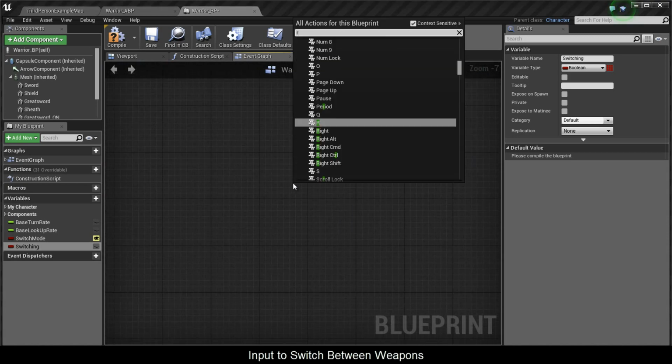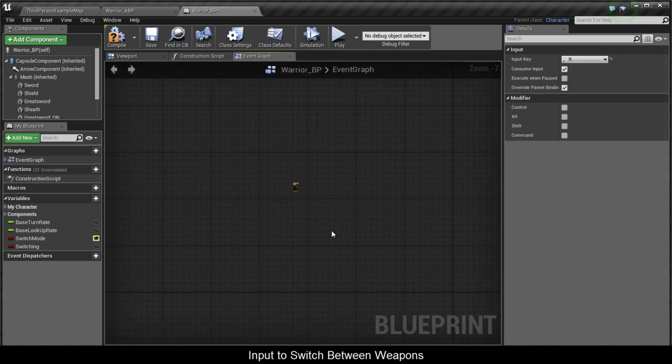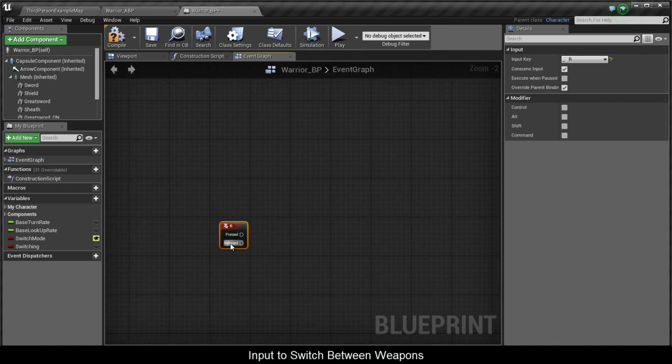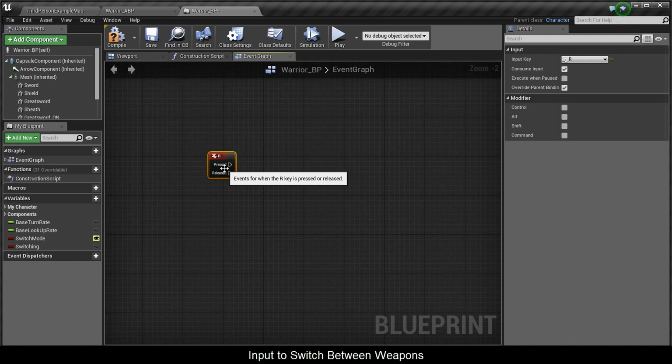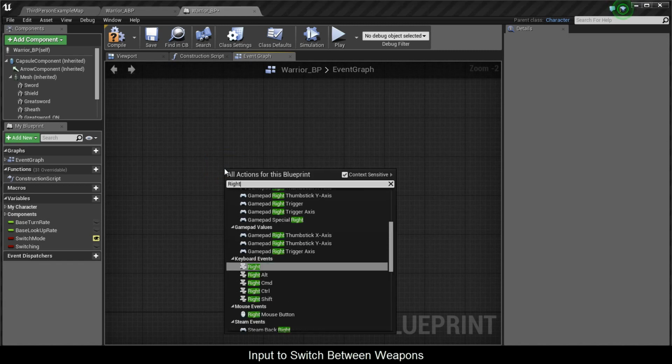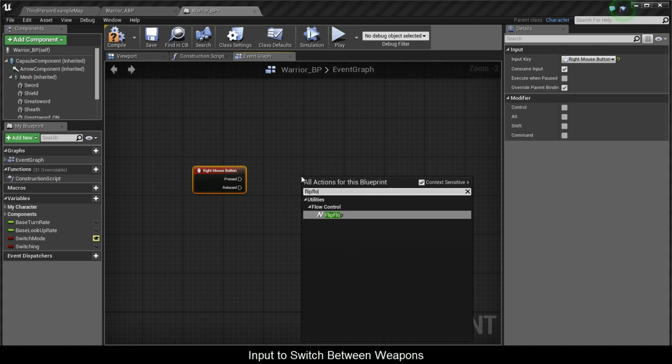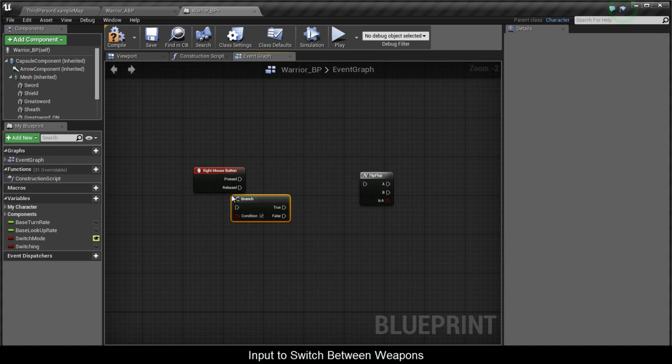So right click, I'll press R. The input, you can make it whatever. I'm just gonna make it R for now, but maybe after I'll change it. Or maybe right mouse button. Let's try with that. Right mouse button. Okay. So I'll type in flip flop. Put a branch. And connect pressed with it.